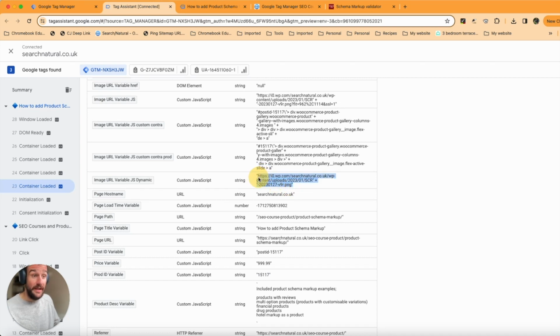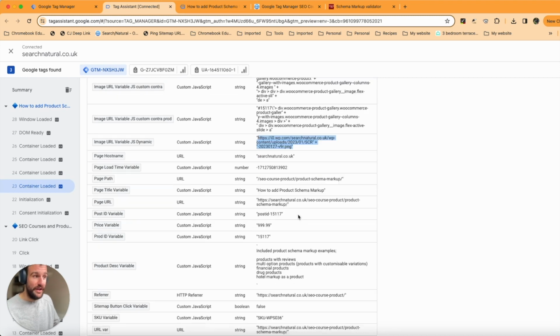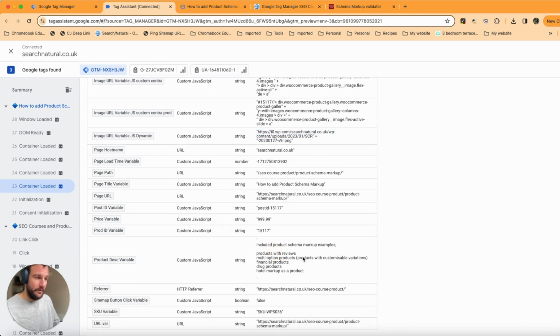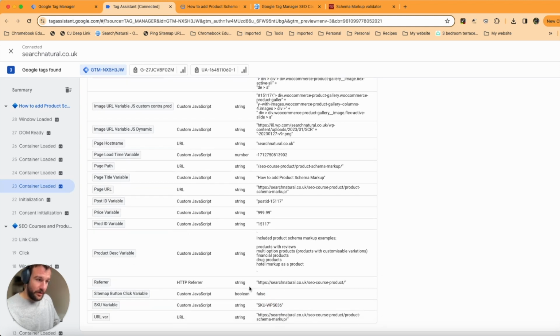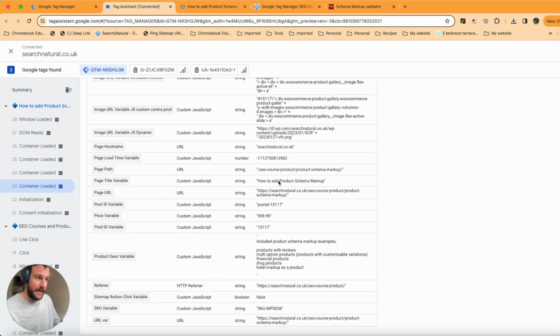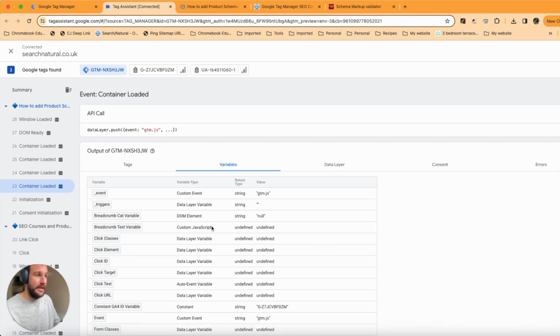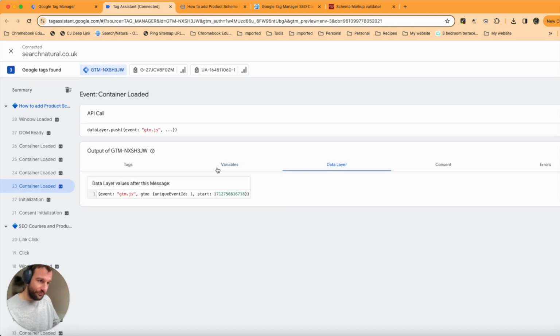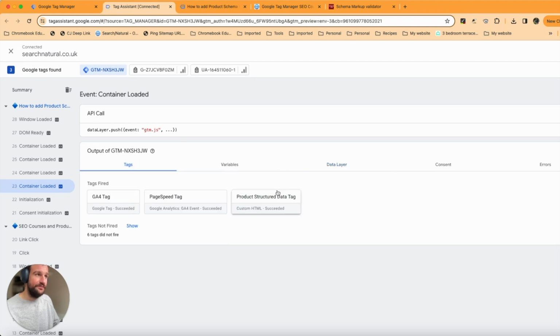So the URL we want here, rather than it breaking or becoming a null value. You've got product description there. We've got the SKU. We've got page title, how to add product schema markup. So this is exactly as we'd expect.